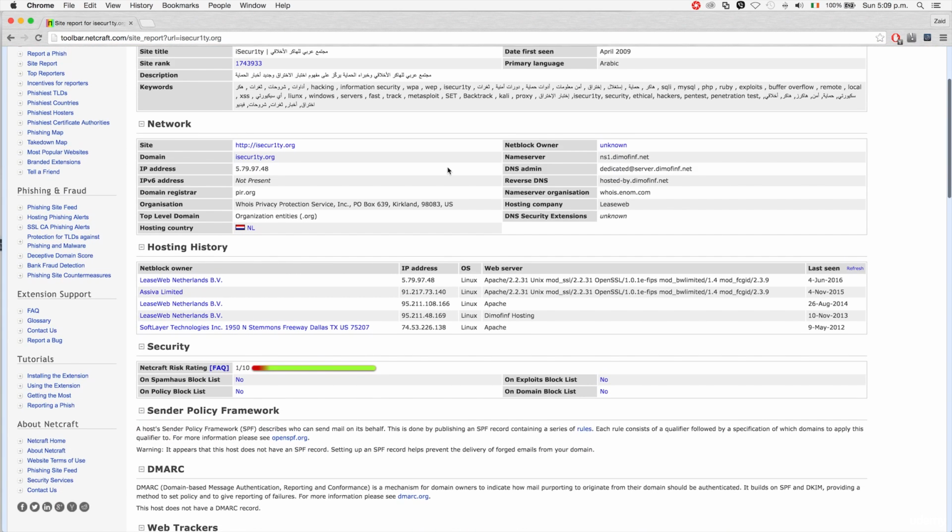Scrolling down, you'll see the website itself, the domain name, the IP address, just like we've seen in the previous video, the domain registrar, so the company who registered the domain for iSecurity, and you'll also see information about the organization. Here you can't see it for this example because iSecurity is using privacy protection, but usually you'll be able to see more information. We can also see that it's hosted in Netherlands. We can see the name server, which is dimnof.net.